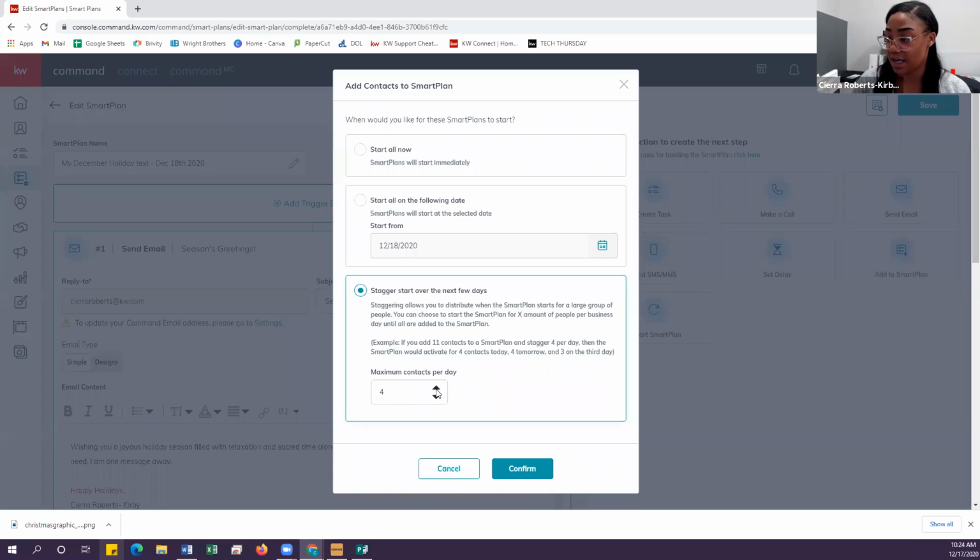So you could set a max number of contacts you want this to be sent out to a day. Let's see. Oh, I'm going the wrong way. I only have 5 contacts, so it's only going to let me do 5. I'm like, where's 50? But I only have 5 contacts, so that's why. But I do think it's a smart thing, so that you can keep up with the response time with the contacts. So we'll just do start all now.